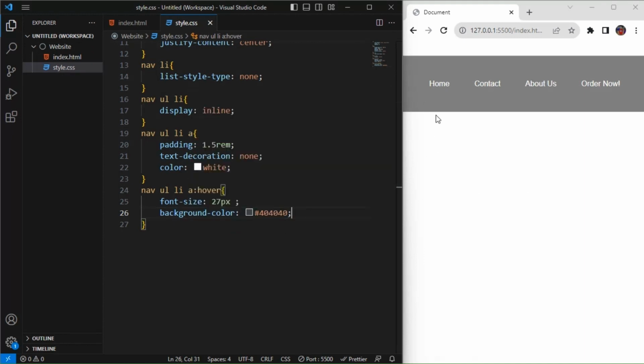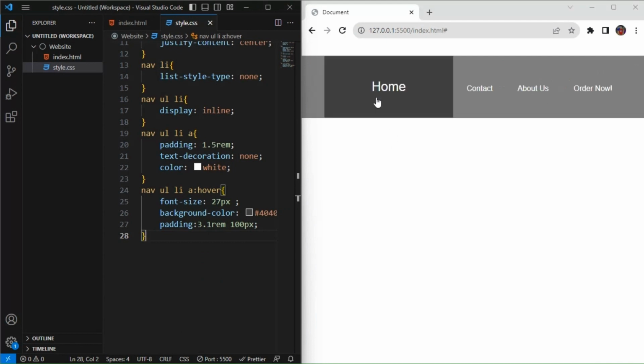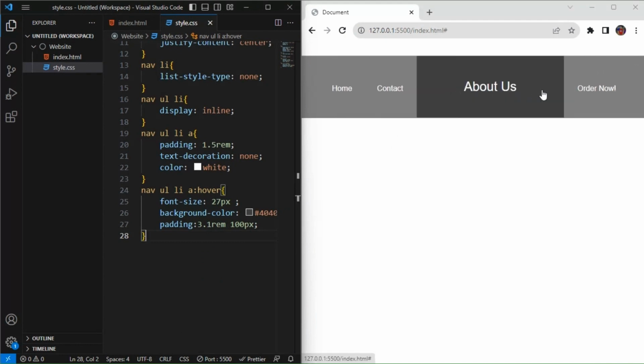Hey, have you noticed something? The padding does not look very good. So we can easily fix it by adding a little bit of padding to it. Let's set the padding to 3.1 rem and 100 pixels. And then if we resize our window and hover over our buttons, we can see this is now working properly.